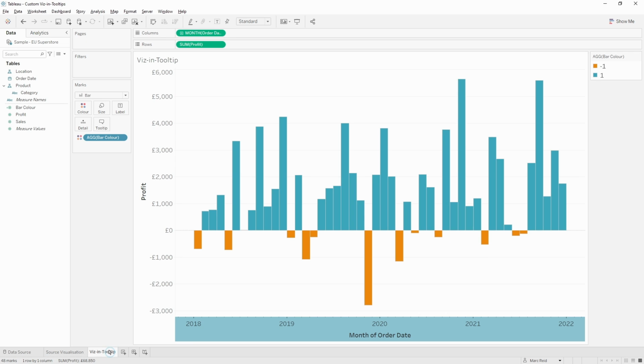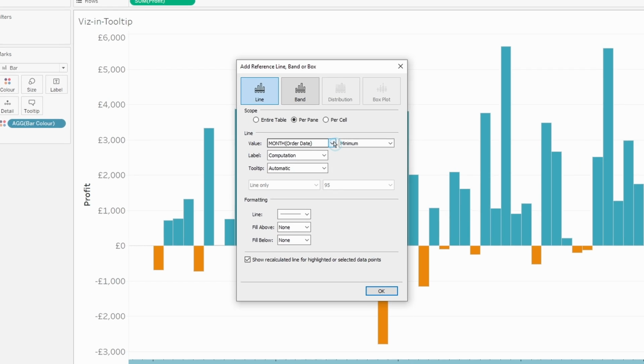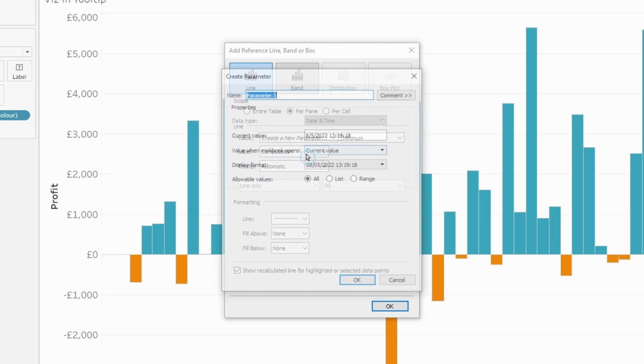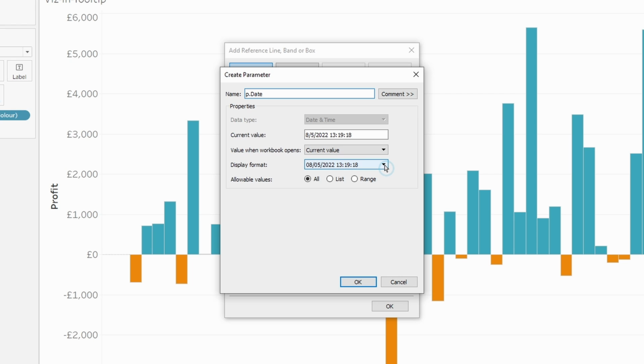So head back to the viz-in-tooltip sheet, right-click on the axis, and add reference line. And I want the reference line to be driven by a parameter, so we can actually create the parameter in this dialog box. So create new parameter. And I'll just give this a name, and I'll change the display format because the dates that are in the view are at the monthly level, so we don't need the day or the time.